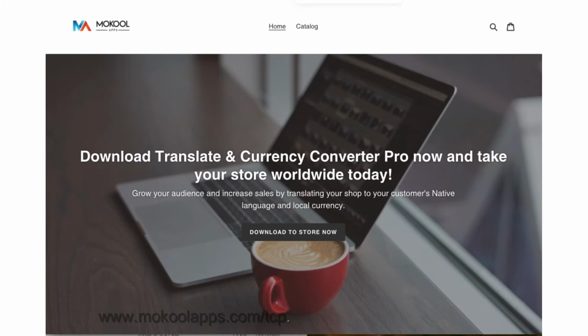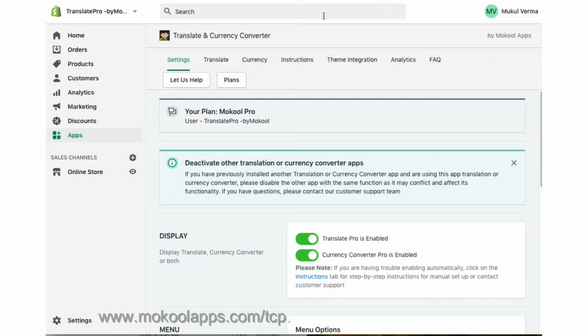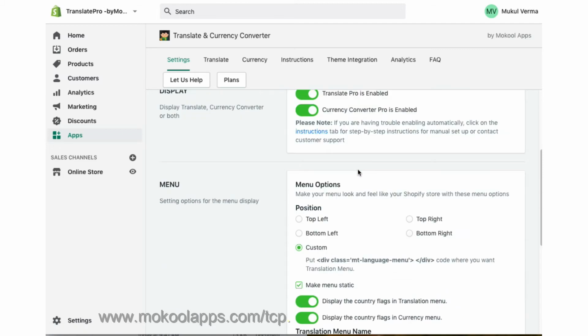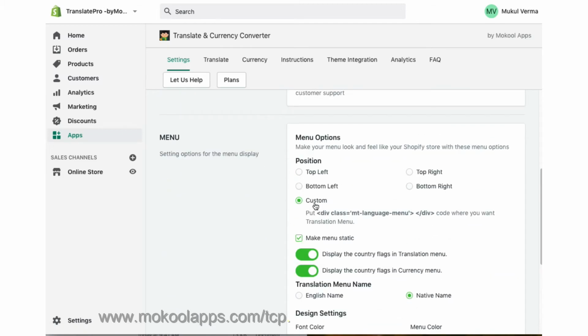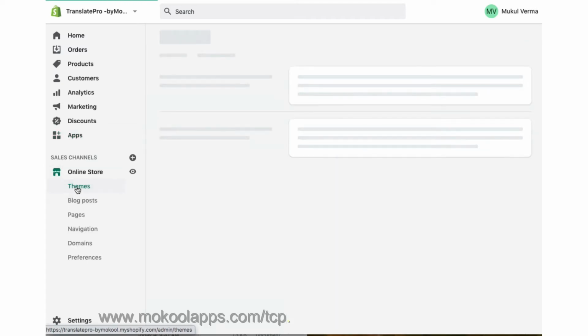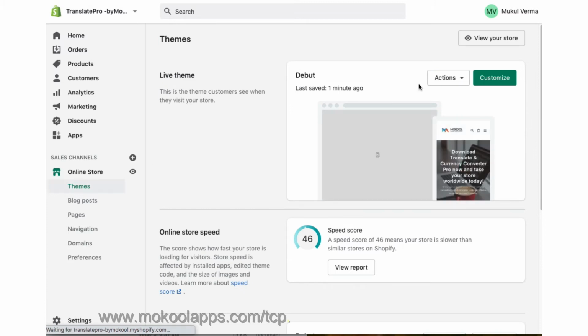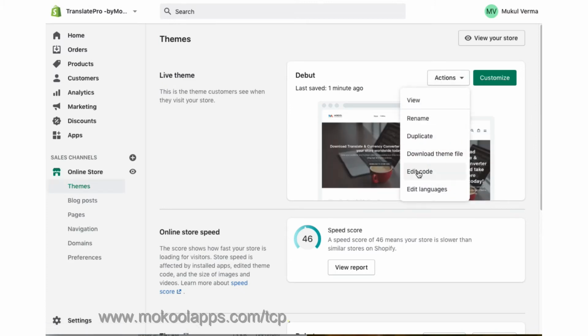First thing you do is, say you download the app, you're going to go into the menu, go into settings, and then you're going to go to download here and choose custom. You'll copy this page code here, and then you'll paste it into the place where you want the code. Go to online store, go to themes, go to actions, go to edit code.